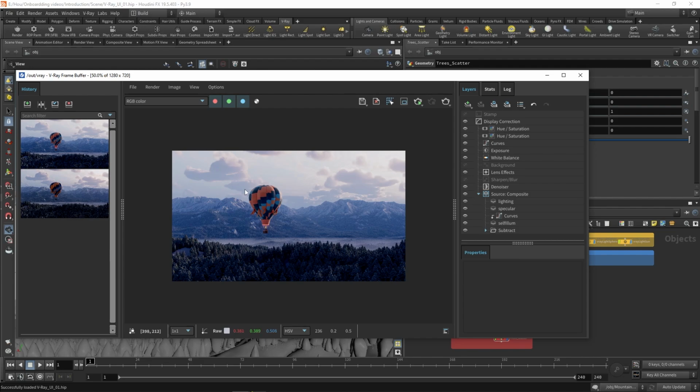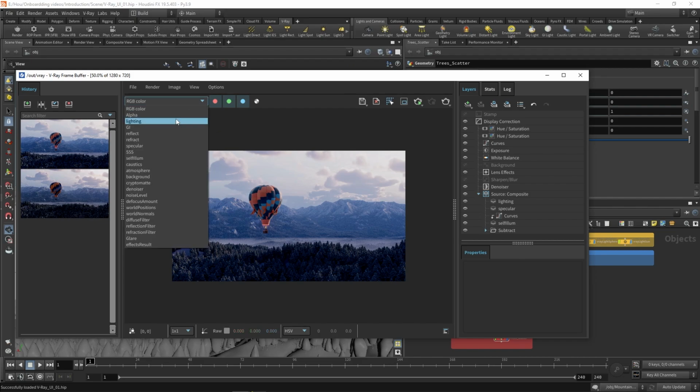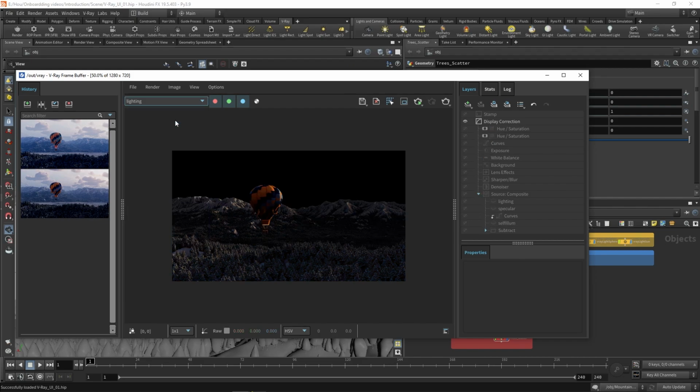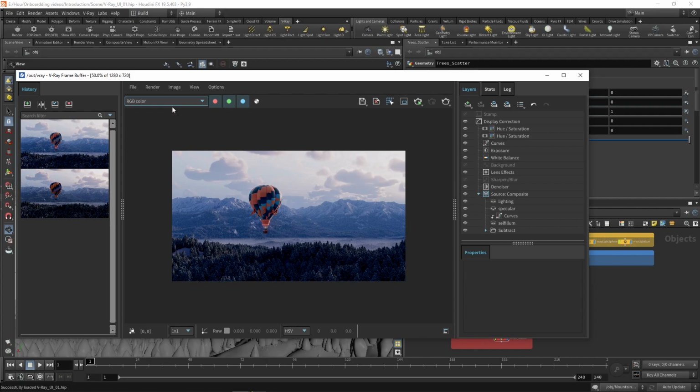This window will allow me to see the combined result of all the render elements, which we also call the beauty. Additionally, I can also choose which render element I would like to examine. In this case, I will simply click on this RGB color dropdown and select the lighting. If I want to go back, I can simply click on this RGB color again, and I will go back to the beauty. I can also view each color channel separately by clicking on these colored dots.